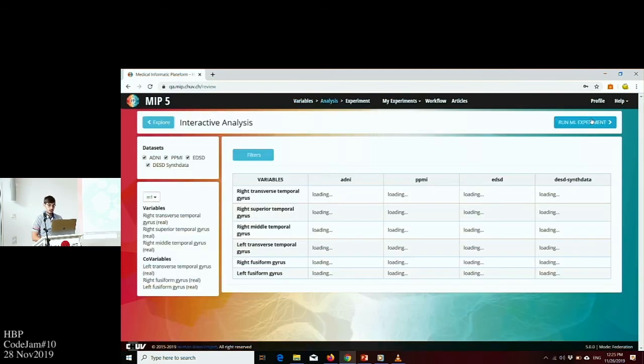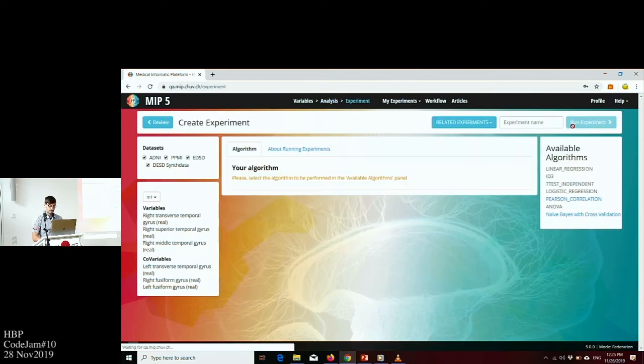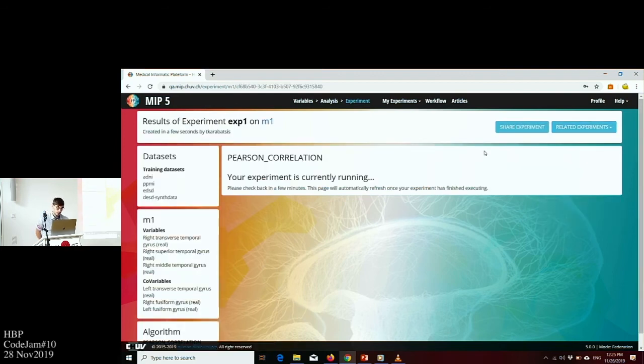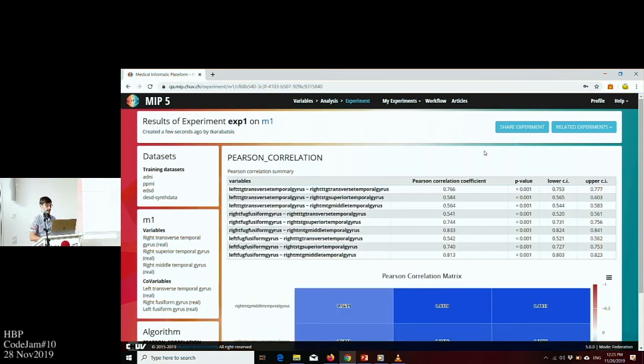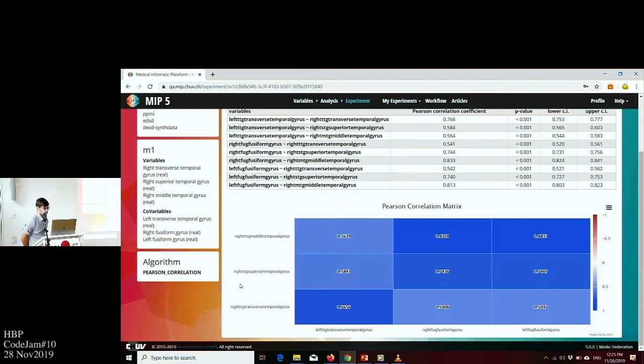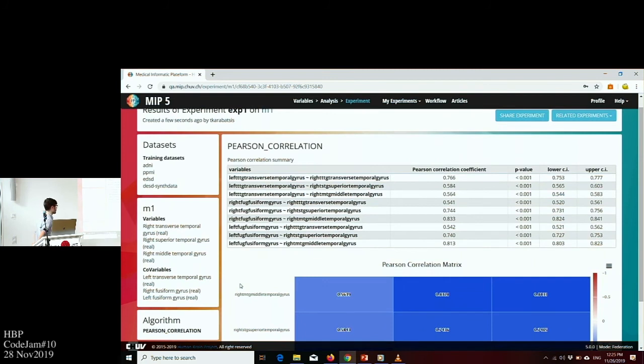And we can run an algorithm, for example, Pearson correlation on all of these datasets. This is actually executed on all the hospitals. Then it makes some local and global steps. At the end, we see a visualization of the Pearson correlation, which is a heat map showing the correlation between the variables. This is the Pearson correlation algorithm. We also have linear regression, ANOVA, and other algorithms.